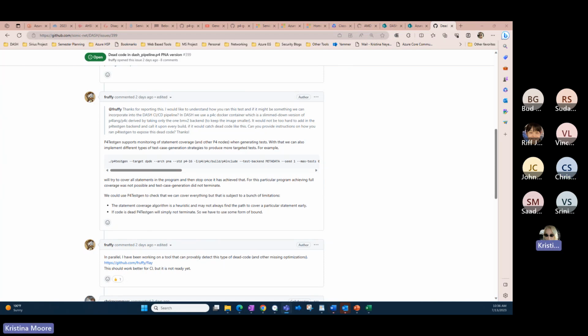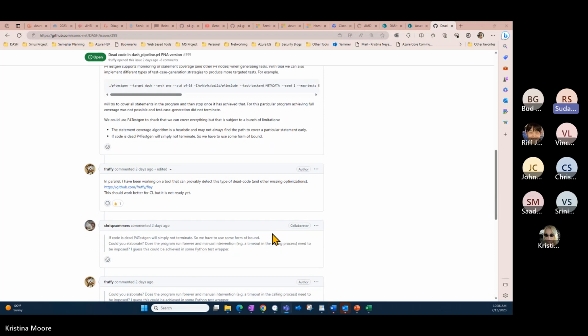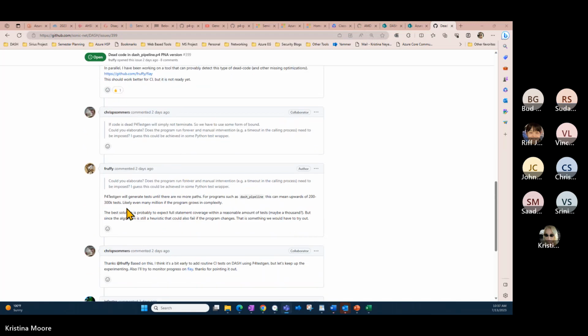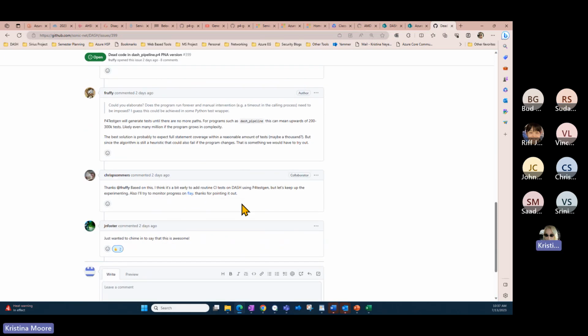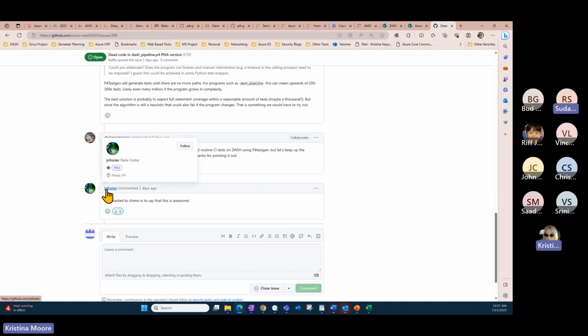So P4 TestGen is the name of the tool that's been created from Intel. Fabian Rufi is the main developer there. It tests all the parts in the hardware or behavioral model based on the P4 program. It's a testing tool based on symbolic execution.